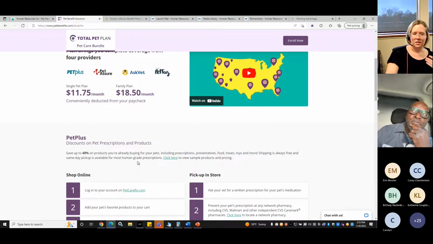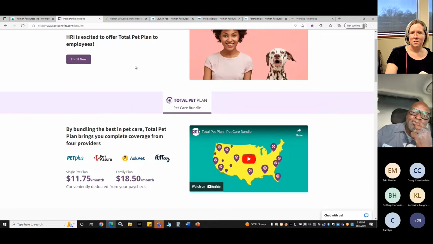So if you go to the vet, they give you a preventative prescription, or even if your dog needs an antibiotic, quite often those antibiotics are the same things human beings will take. So you can take those to a CVS and get anywhere from 20 to 40% off your prescription costs over what you would be paying at your vet's office. So definitely something to keep in mind.